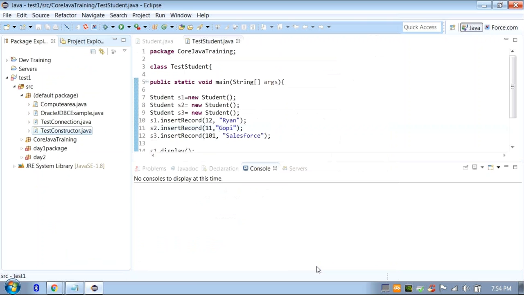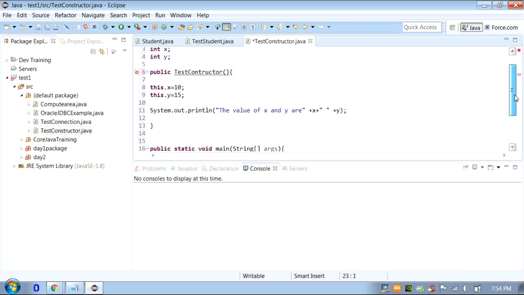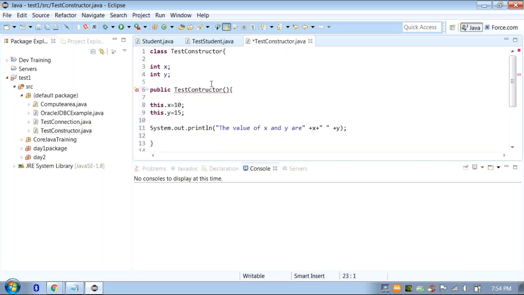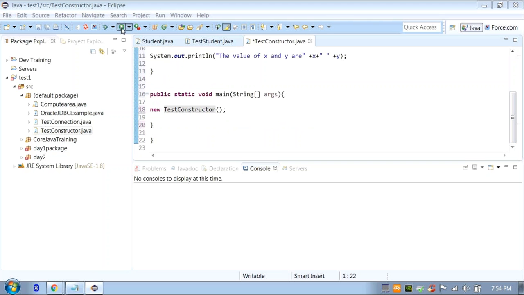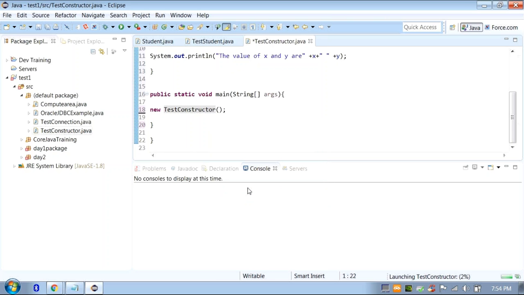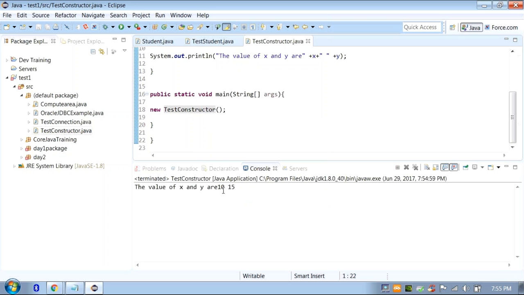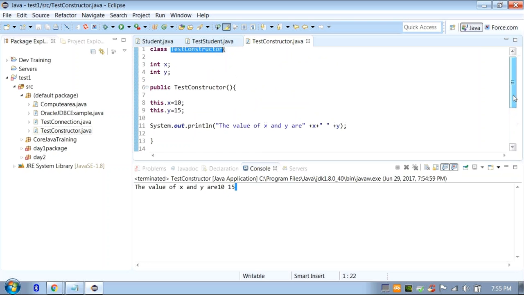The name should be the same as the name of the class, then it will be a constructor. The moment I execute this, the value of x and y are 10 and 15. Okay. So is it understandable what a constructor is? The constructor will help you to initialize your variables.